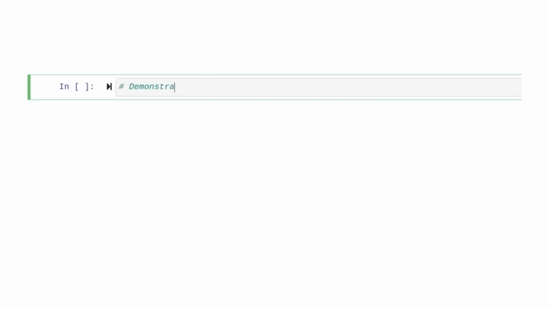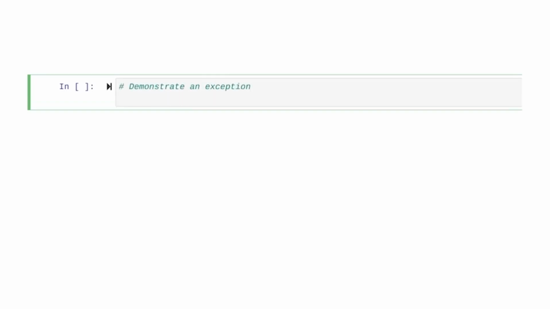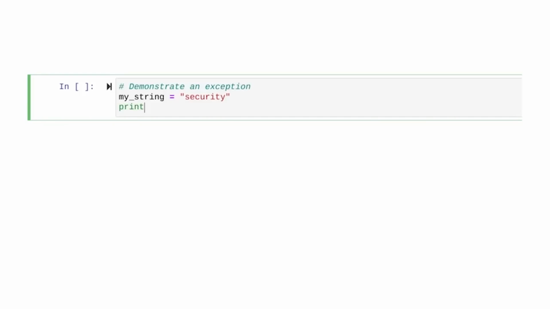Let's demonstrate an exception. Let's say you have a variable called myString that contains the word security. Since this string has 8 characters, we can successfully print any index less than 8. Index 0 contains S.